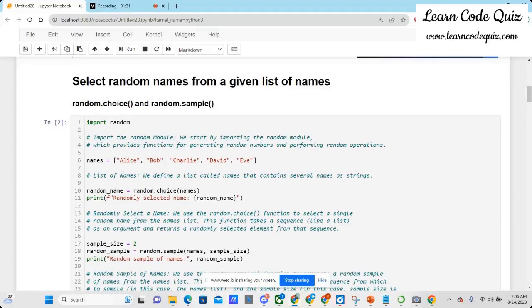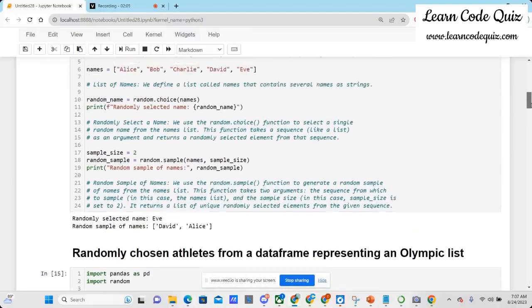So, first of all, import this library, this module, random. Now, I have a list of names, which is Alice, Bob, Charlie, David, Eve. And then I am asked to choose one name. Then I use random.choice and I pass on the list and store it as random name. Now I print the random name and it should print out one name, right? Randomly selected name is Eve.